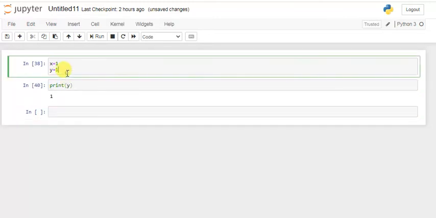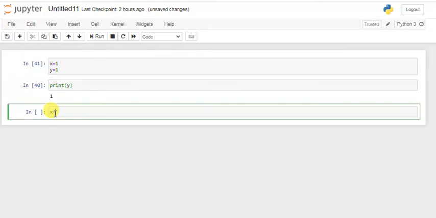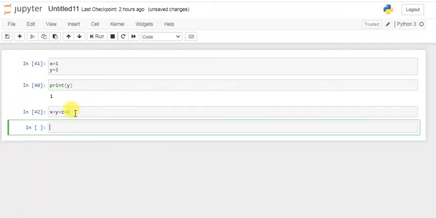So in this case, in Python, we have one advantage. If you want to assign the same value to multiple variables, instead of assigning like this, we can directly assign x equal to y equal to, let's take one more variable, z equal to 1. So in this case, the 1 will be assigned to x as well as y as well as z. Let's try to print and see how it actually works.